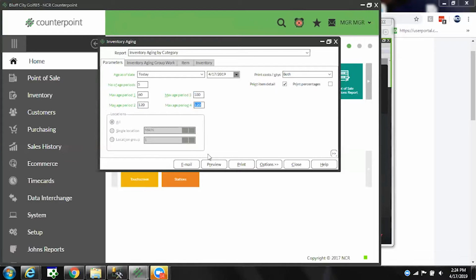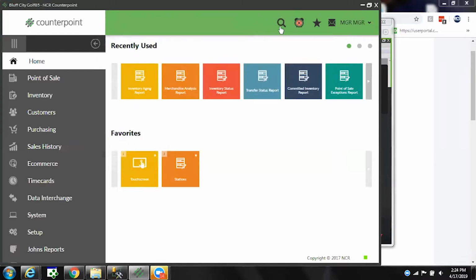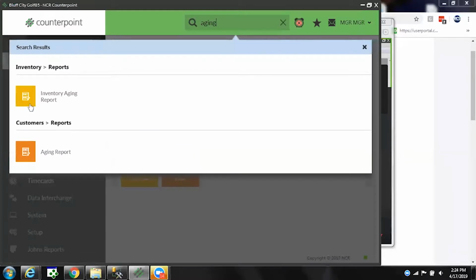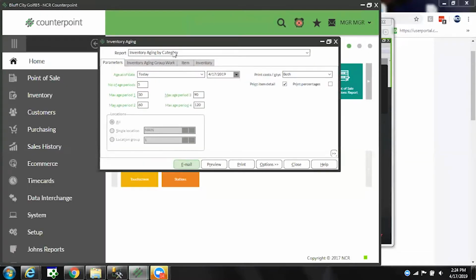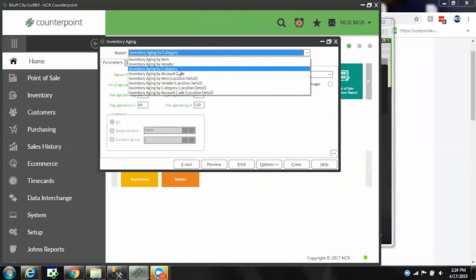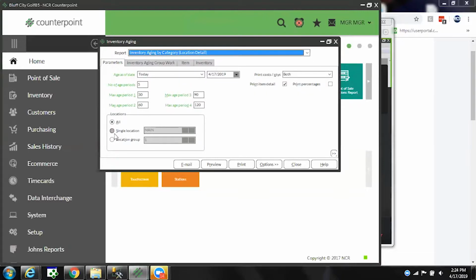If I want to run this with location-specific detail, all I have to do is, instead of making it a summary report, I ask for location detail. And again, I can group that by category or by vendor. And then I can choose which location I want to run it for, or if I want to run it for a group of locations, I can do that as well. I can look at my inventory in cost and quantity, or just cost dollars. And I can also run that showing it as a percentage of my total.